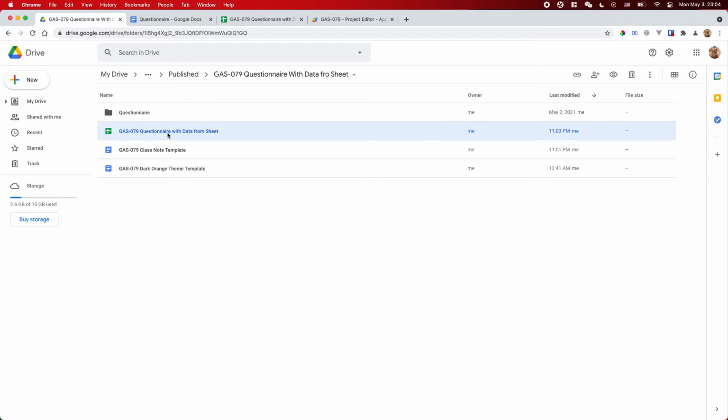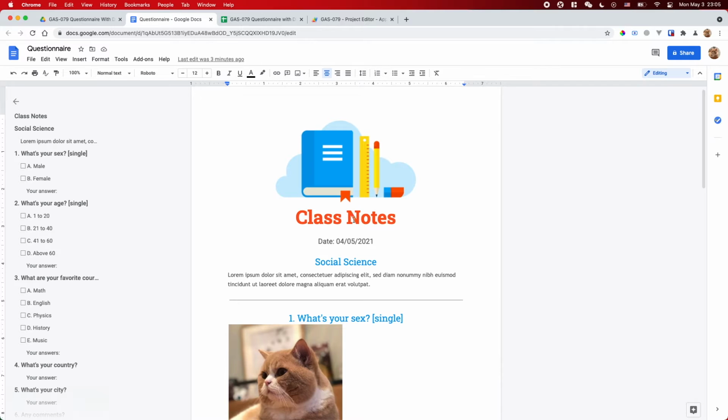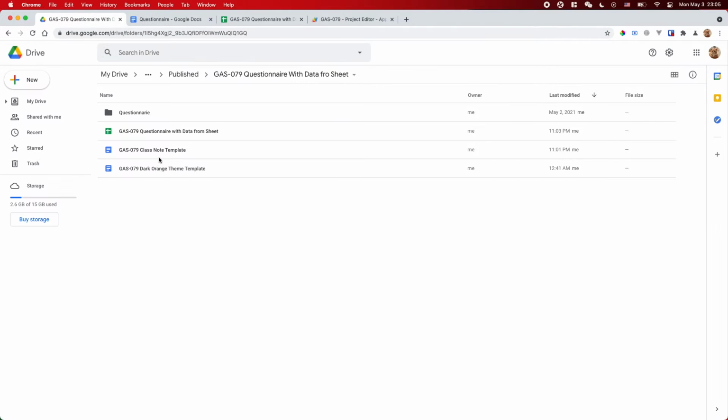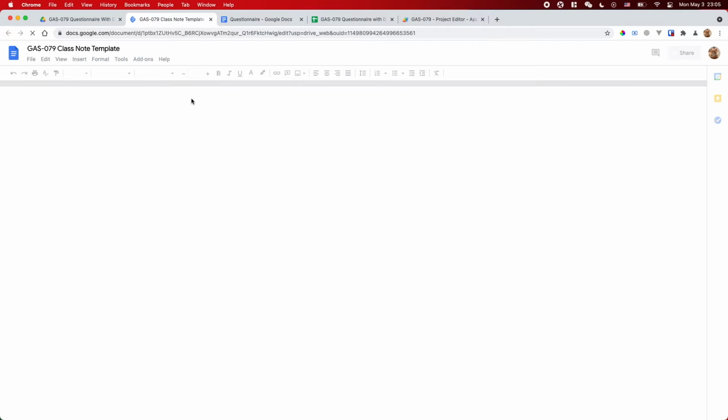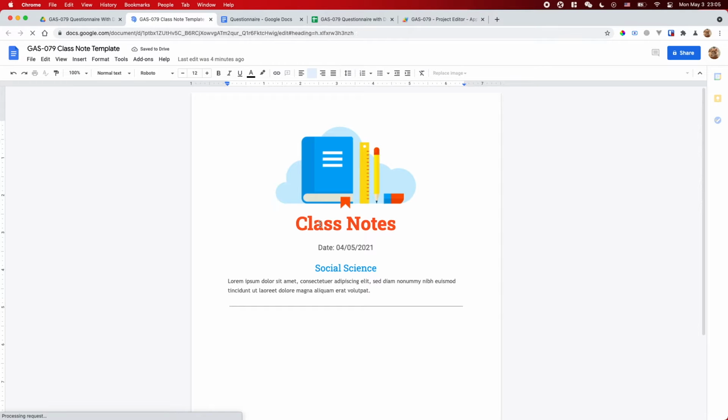So this spreadsheet here is the only spreadsheet you need to use. You can make a copy of this file to your Google Drive. And you're going to need a template. For this one, I use a class notes template. As you can see here, this is a template. In this template, you will have some default styles.